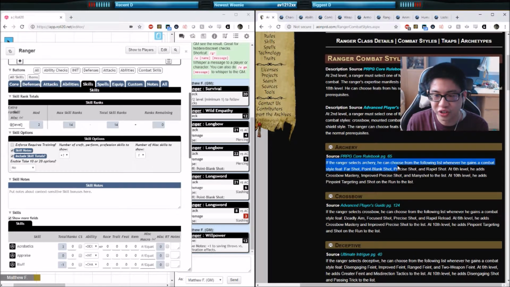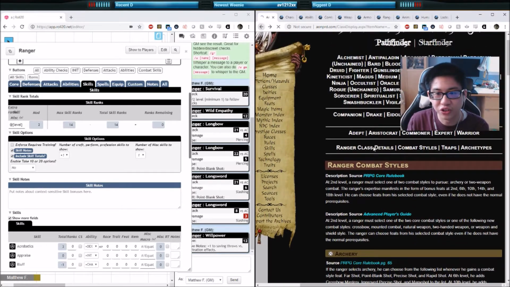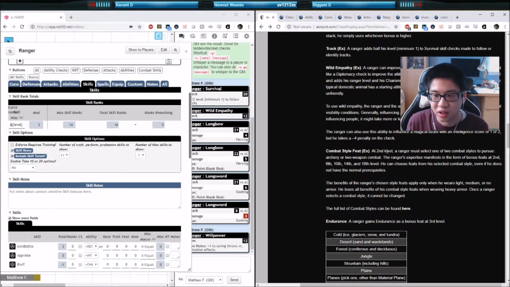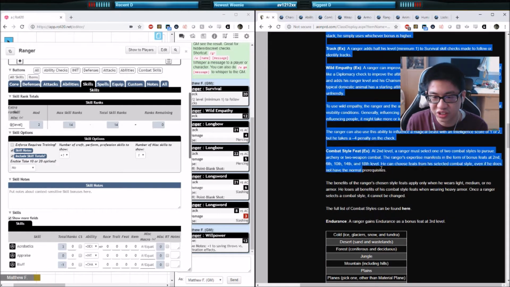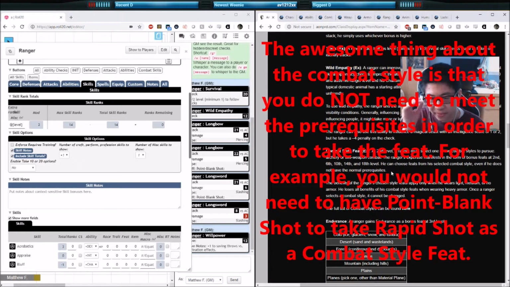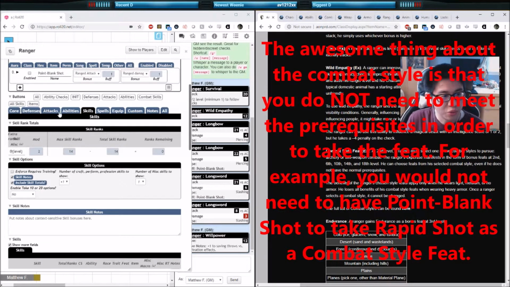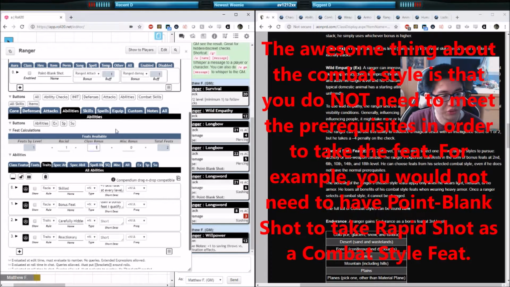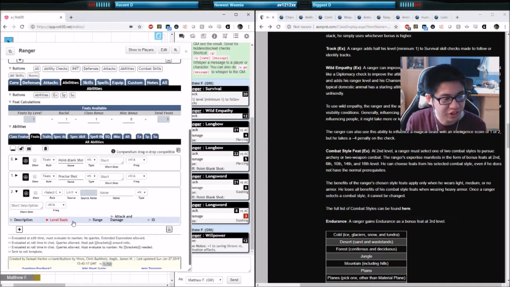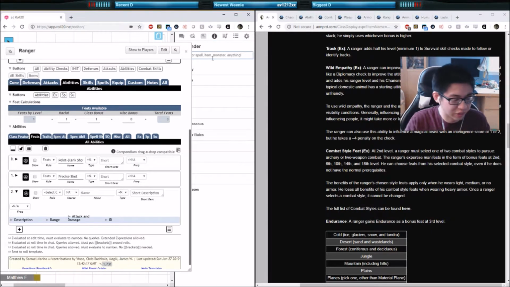If the ranger selects archery, he can choose from the following list whenever he gains a combat style feat. So do note that the ranger combat style manifests itself as bonus feats at 2nd level, 6th level, and then every 4 levels thereafter. So at 2nd level, we gain our first class bonus feat. So we can put the little 1 in there, and then we're up to a total of 3 feats. So because we already have point blank shot, precise shot, the next logical category would be to take rapid shot.